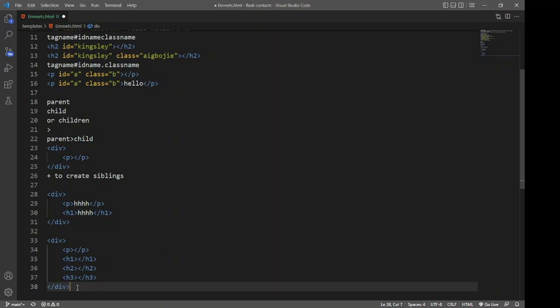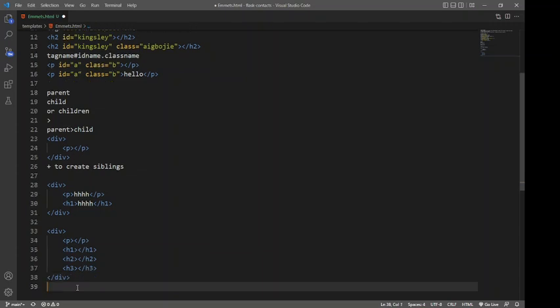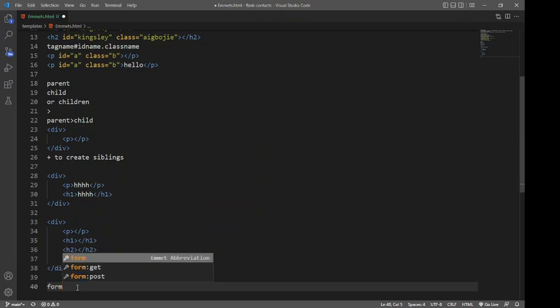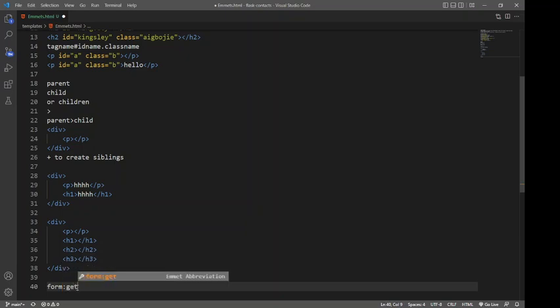Let's say, for instance, talking about forms, we want to create the method in a form in a shorter way. We have different types of methods in a form. We have get, we have post. If I want to create a get, you see it's already bringing it out for us. So I'll just click on form, then use a colon, then I'll press get, then enter. So I already have a form that takes an action attribute and a method get.